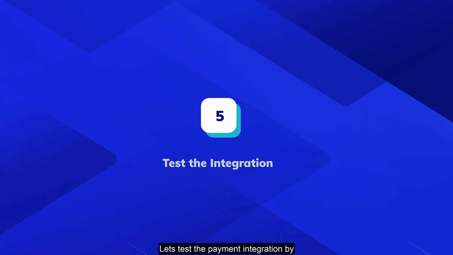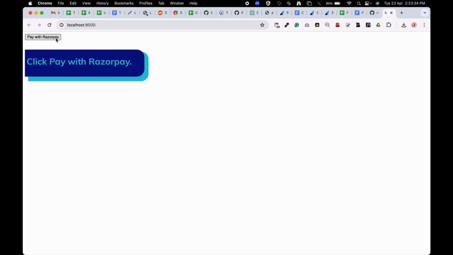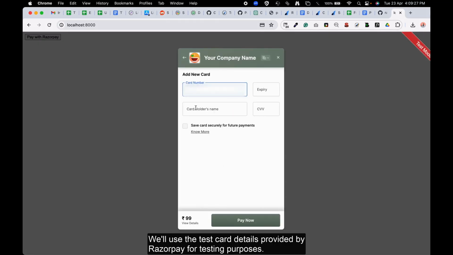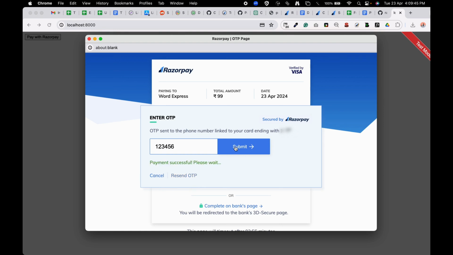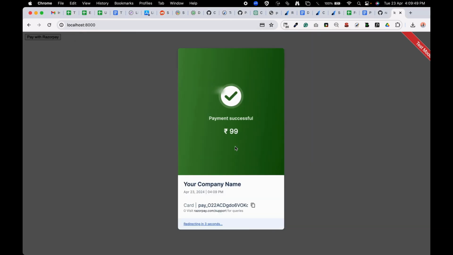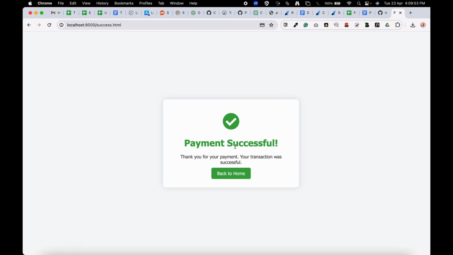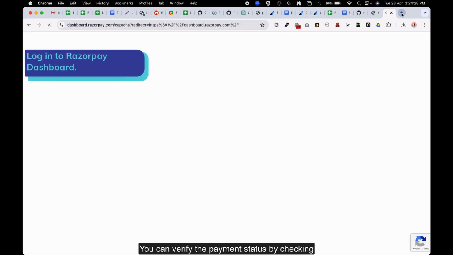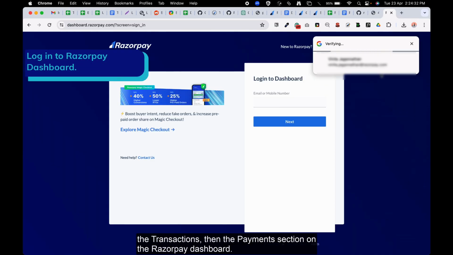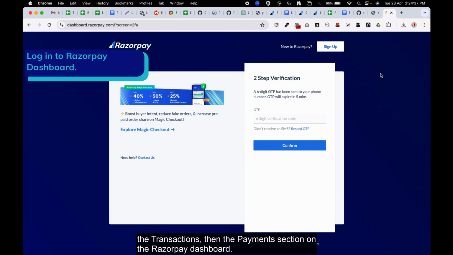Let's test the payment integration by making a test payment on the application. We'll use the test card details provided by Razorpay for testing purposes. You can verify the payment status by checking the transactions, then the payment section on the Razorpay dashboard.